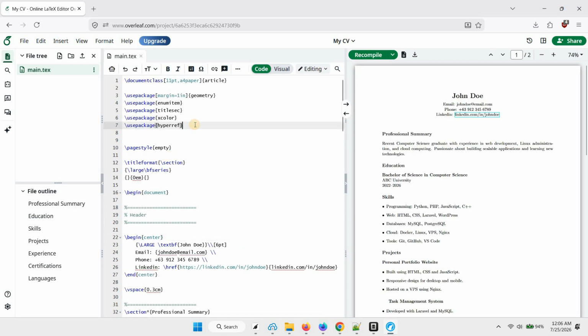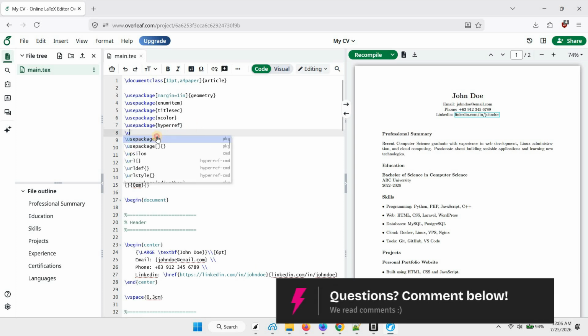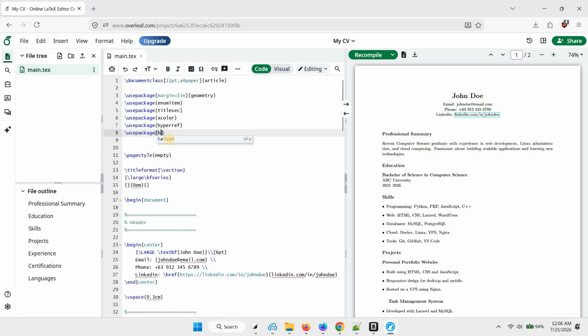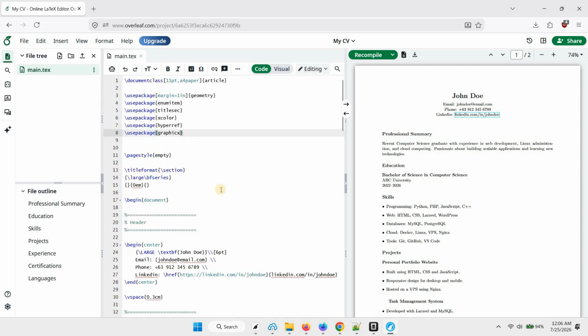Then we will use a package called graphicx. Say \usepackage{graphicx}. Then we will upload an image.